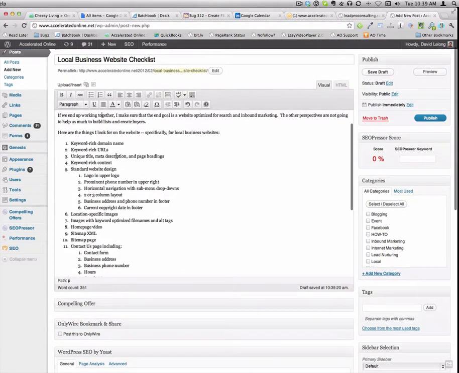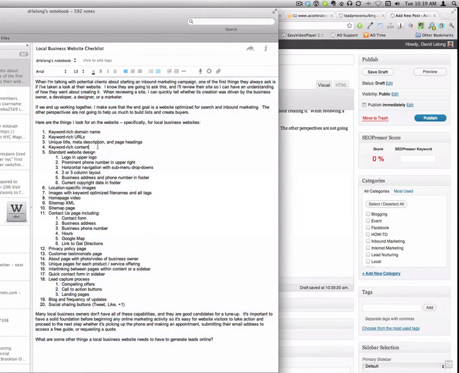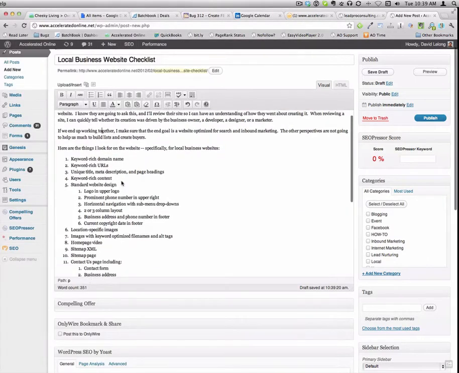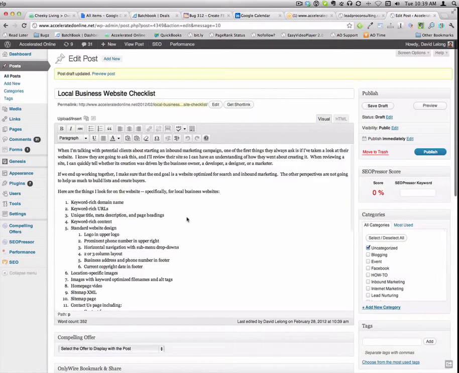Spacing's good. The lists that were in this content area were copied over fine. So I think we're in a good place there. So what I want to do right now is just click on Save Draft. Save a copy of this draft.